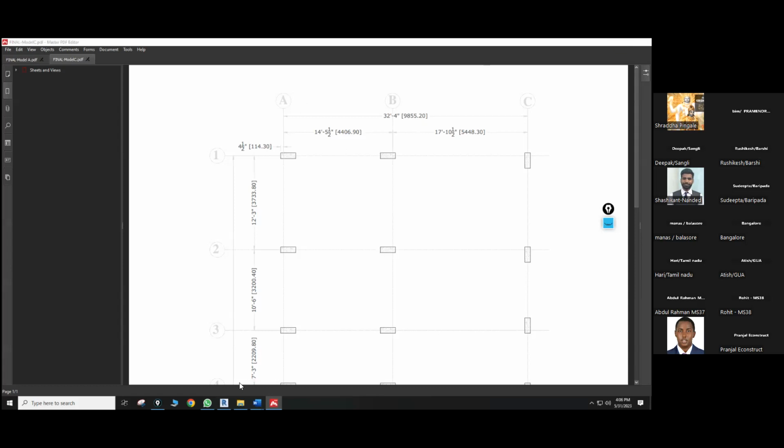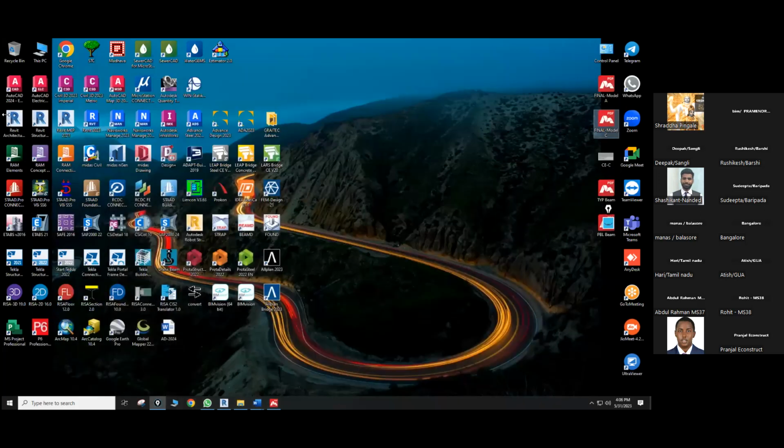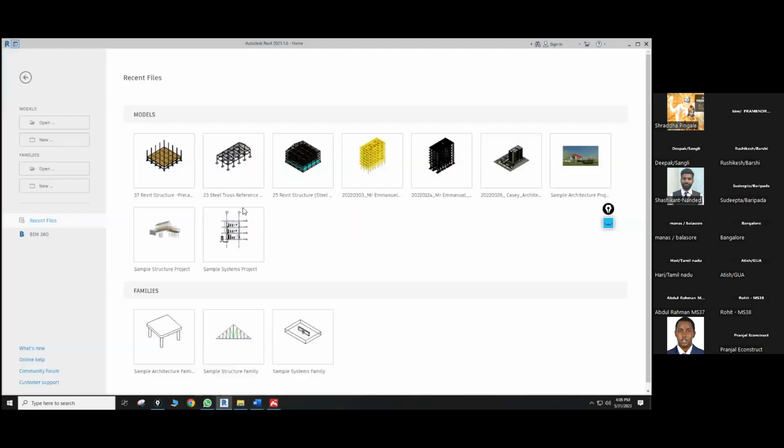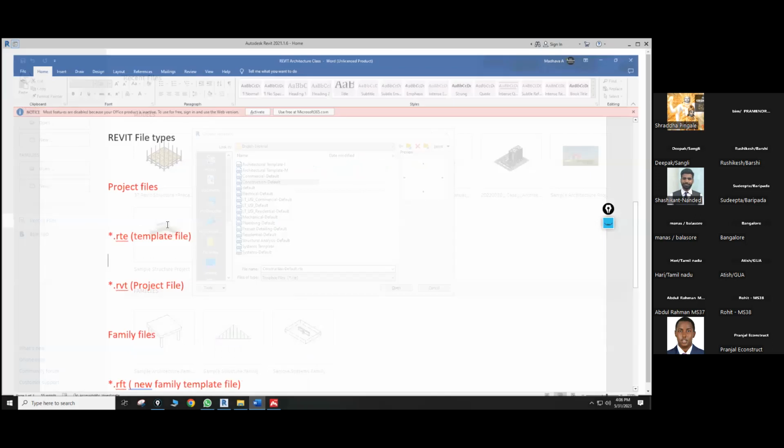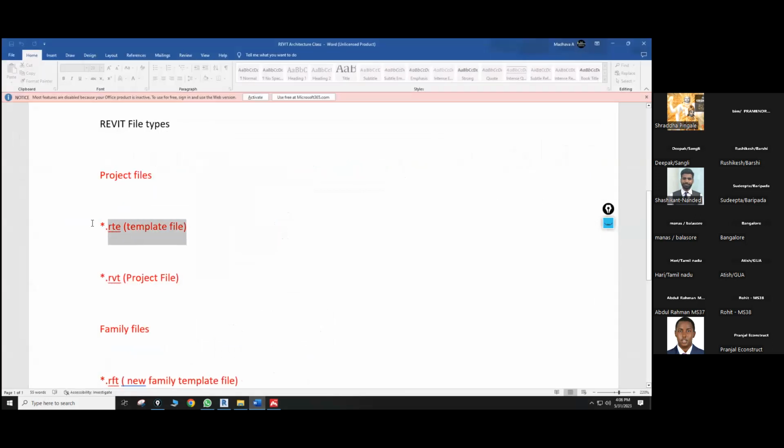Okay, so now I'm going to take the new sheet. See, there are different kinds of template files here. I just click browsing. See, there is a template file RTE. So write it: BIM architecture template files. Sorry, project files.